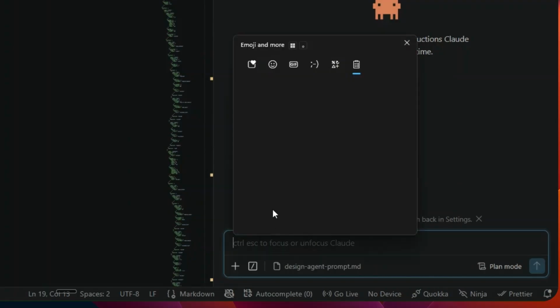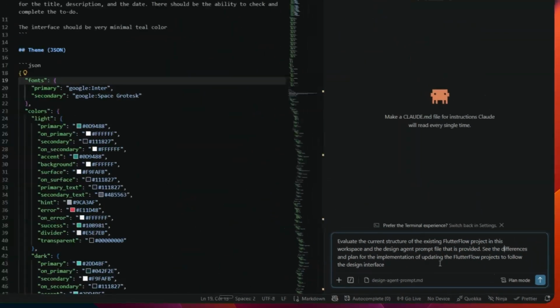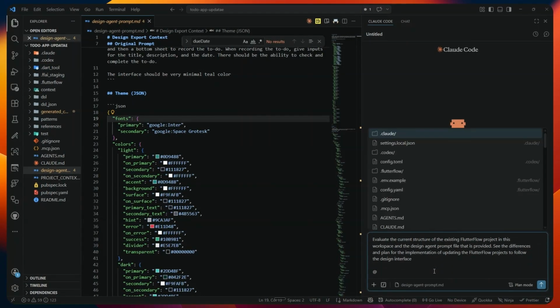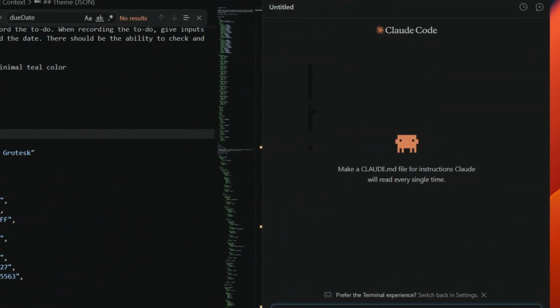I'm going to type in something like this: evaluate the current structure of the existing FlutterFlow project in this workspace and the design agent prompt file that is provided. See the differences and plan the implementation to update the FlutterFlow project so that it follows the design interface. So I'm actually going to tag this file, the design prompt. If I tag that and enter, Claude is going to get to work and plan our implementation.